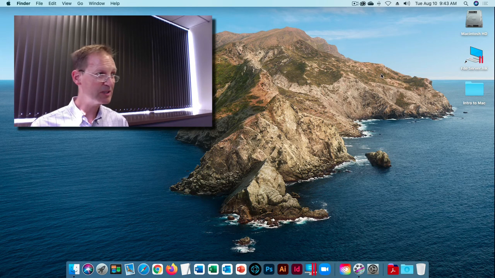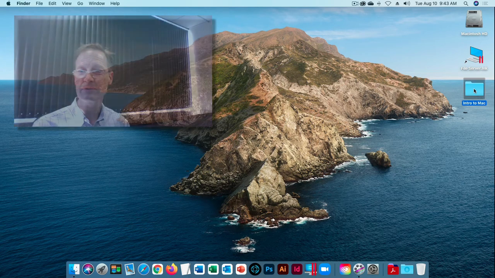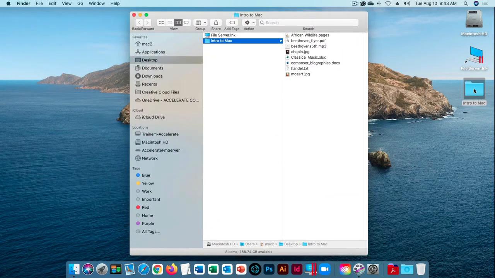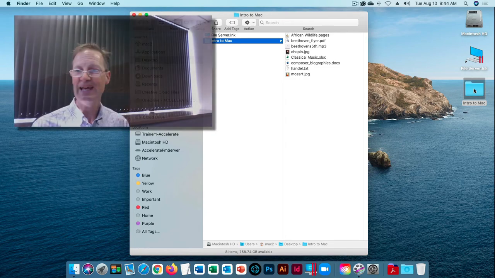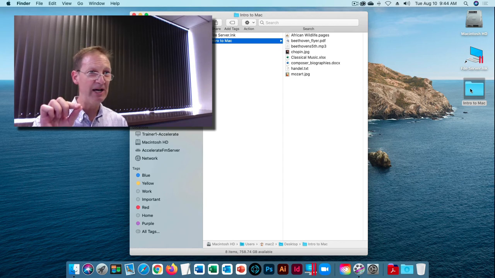If you wanted to open something up, you can double click it. Again, point to the Intro to Mac folder and double click on it, 1, 2. The two clicks have to be within about a second or two of each other. If you do it too slowly, it'll be considered two single clicks as opposed to one double click. And the clicks have to be in the same spot. If your mouse wiggles even a little bit between the two clicks, it won't register as a double click.